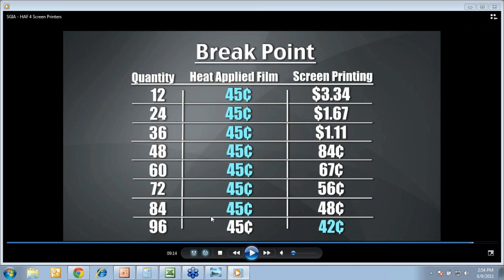Now with Premium Plus, which is about 30% less than thermofilm for T-shirt applications, there's even going to be a higher breaking point. So the point is, I want you to take another look at where your breaking point is to screen print garments versus use heat-applied film, because I think Premium Plus will make a lot of sense for a lot more applications.